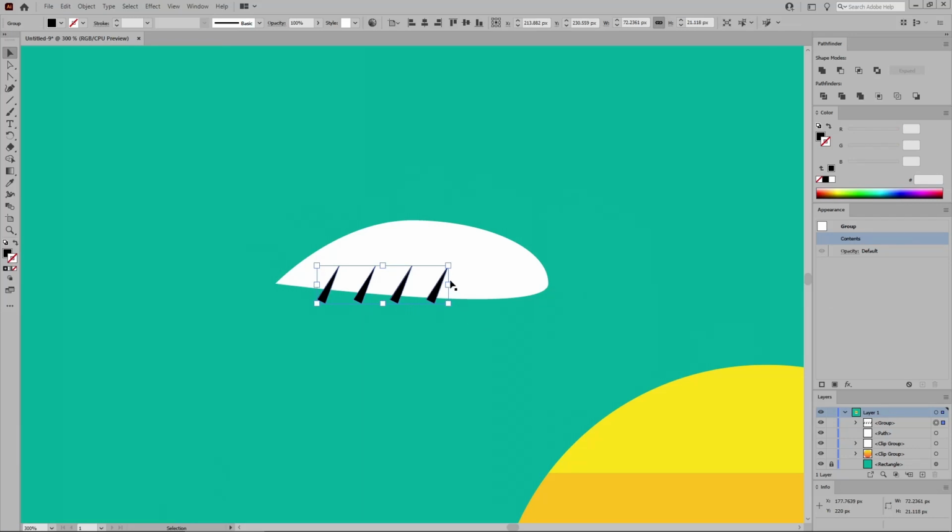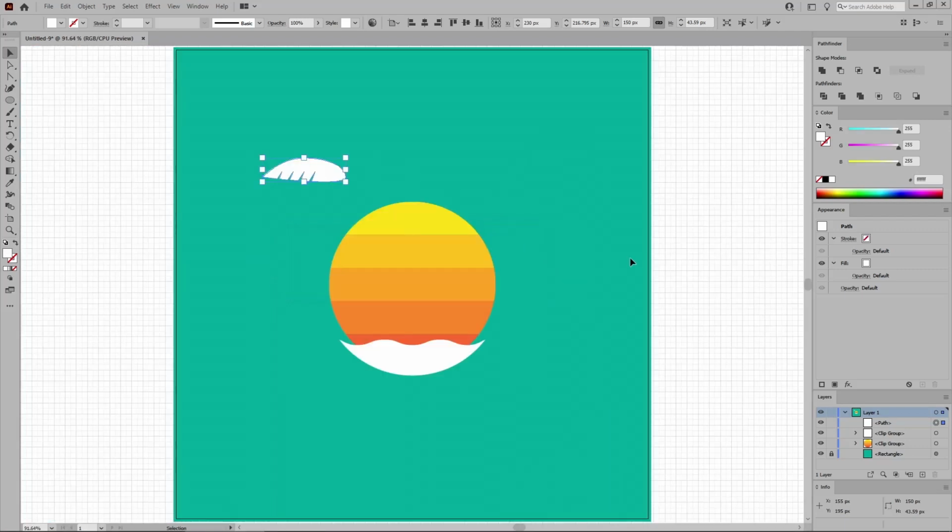Hold down the Shift key to select this group of black shapes along with the white one. Go to the Pathfinder panel and click this Minus Front button to create your first leaf design. Now press Ctrl and 0 to zoom back on your entire design. Drag this leaf shape to this location and then move it 20 pixels to the right and 20 pixels up, just like this.